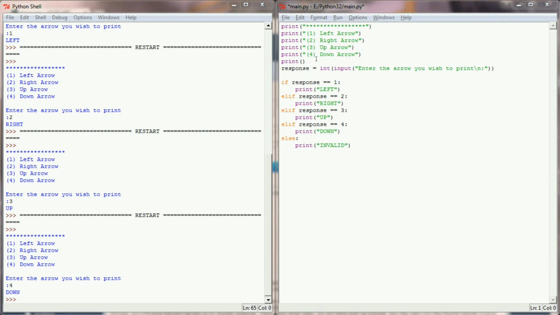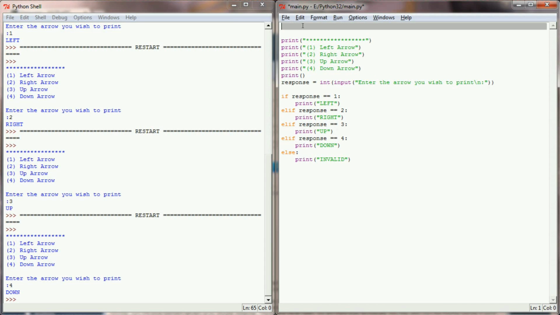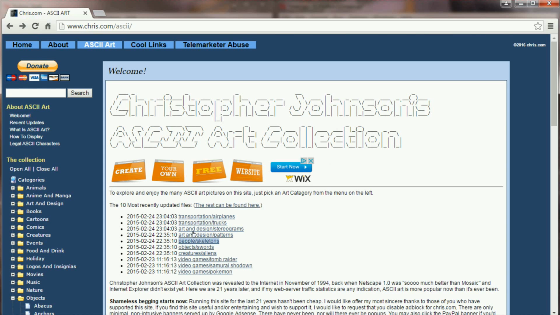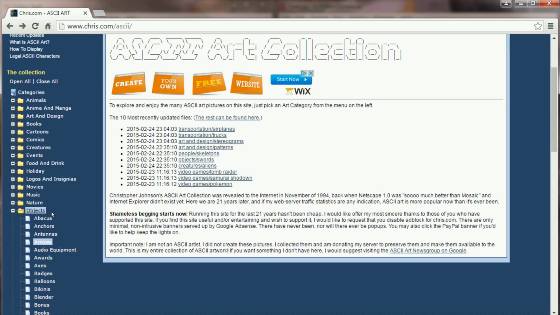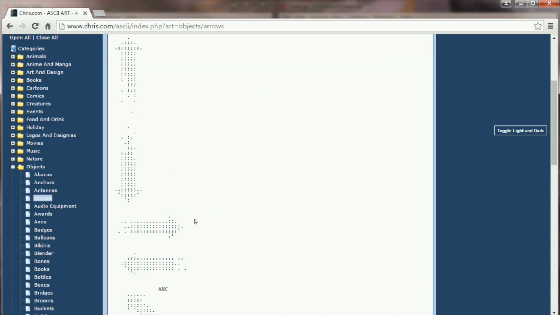To give you an idea of what I'm talking about, let's go ahead and put some ASCII art in our main program right now. If you remember, the site that I usually go to for my ASCII art is chris.com, and I've already got that set up here. And so when you go to chris.com, if you're following along here, I just went to the Objects panel on the left, clicked on Arrows, and here I have my up, down, left, and right arrows. And so I'm going to add these as variables to my program. So I'm just going to copy and paste this right here.